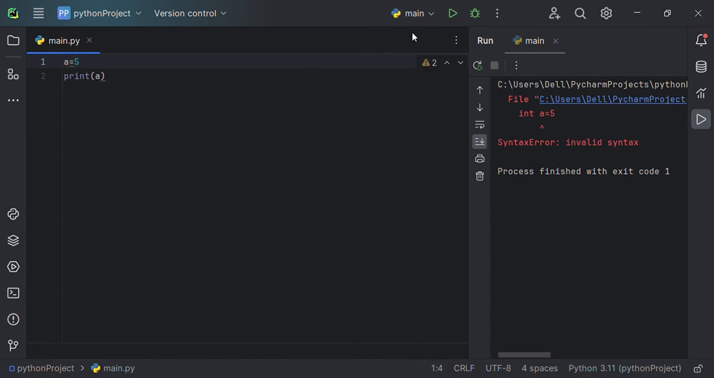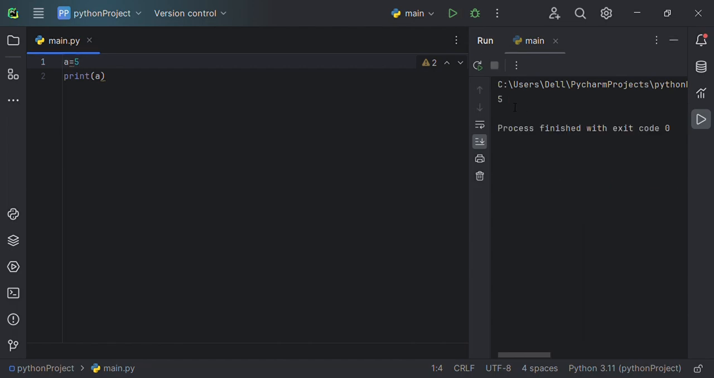The interpreter itself understands when you declare a equals 5. It understands that okay, this is variable a, this is 5, and 5 is an integer value that is stored in a. It's that easy. The interpreter itself understands this. So let's run this. Yeah, this is printed successfully without any error. So this was all about variables.